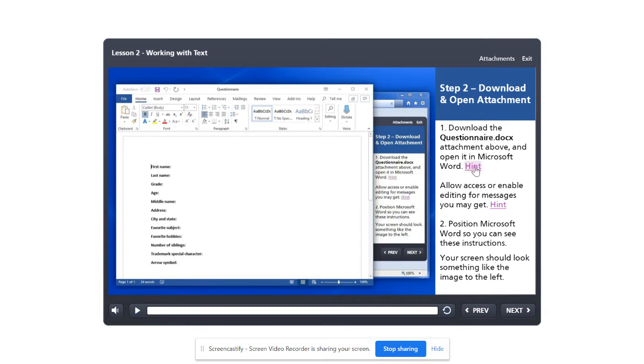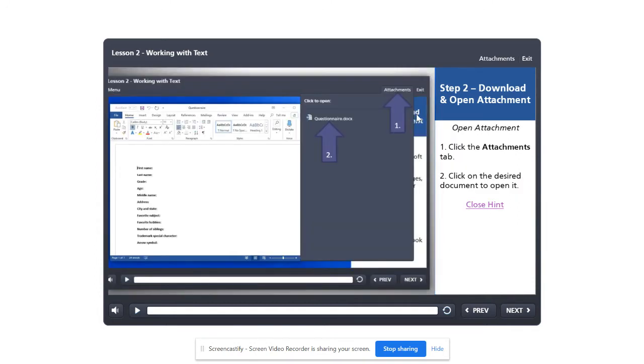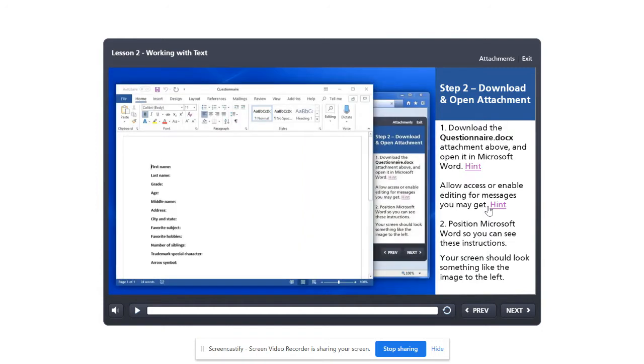Here's a hint. Don't know how to do it. Number 1, click the Attachments tab. Number 2, click on the desired document to open it. Close hint. I would say AES gives very explicit instructions. You just need to follow along with them.